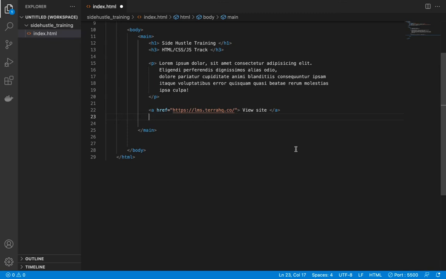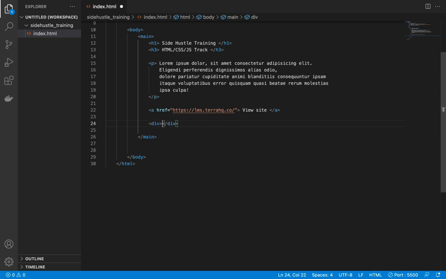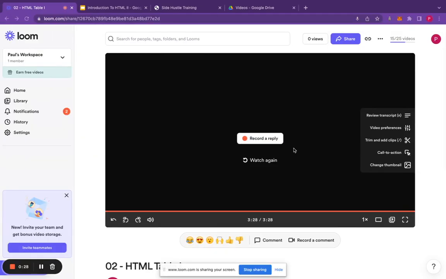All right. Let's jump into the code here and implement a table. What I'll do is I'll make a div using the div tag, right? That's my opening div tag and my closing div tag. So for a table like we saw here.